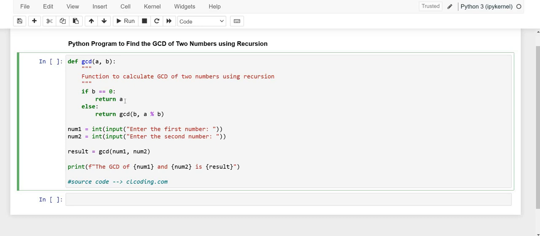Now in the next line, if b is 0, the function returns the value of a, which is the greatest common divisor of two numbers. And in the else part here, this block is executed if b is not 0. It means the GCD hasn't been found yet.